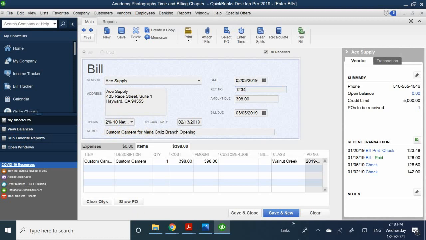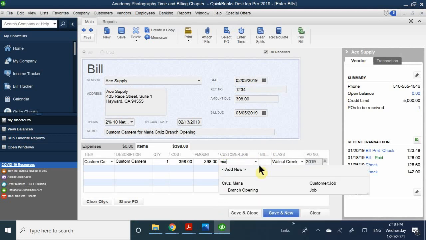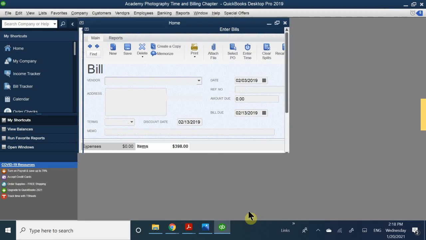But what I can do is pass this bill along, so then Miss Maria Cruz can pay for it. All right? So Maria Cruz branch opening. Okay, and it's automatically checked as billable. Walnut Creek, and it's for this purchase order for this number. Now that I got this all done, I'm going to go ahead and click save and close.